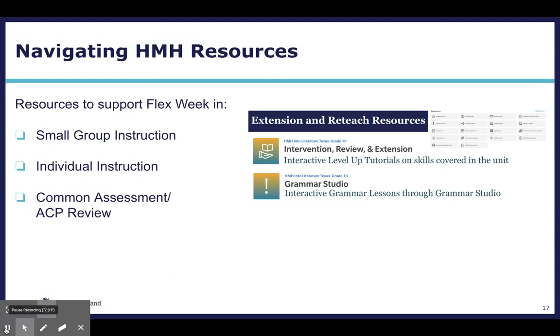In week 6, our flex week, teachers may refer to these HMH resources located at the bottom of the Discover page for small group or individual review, reteach, and extension opportunities.